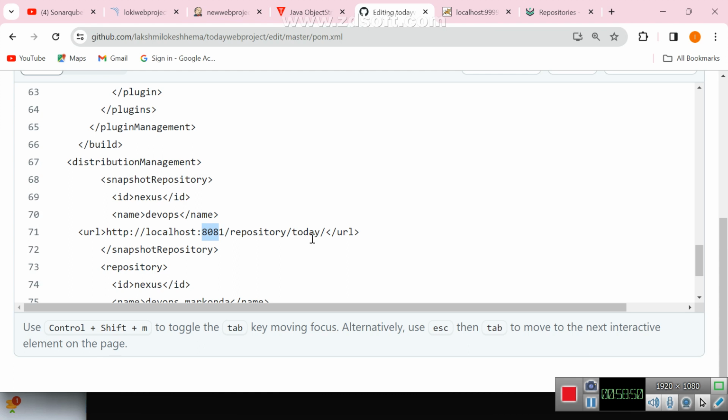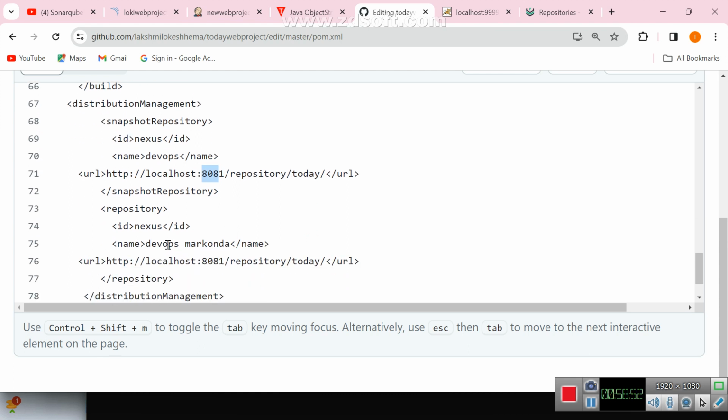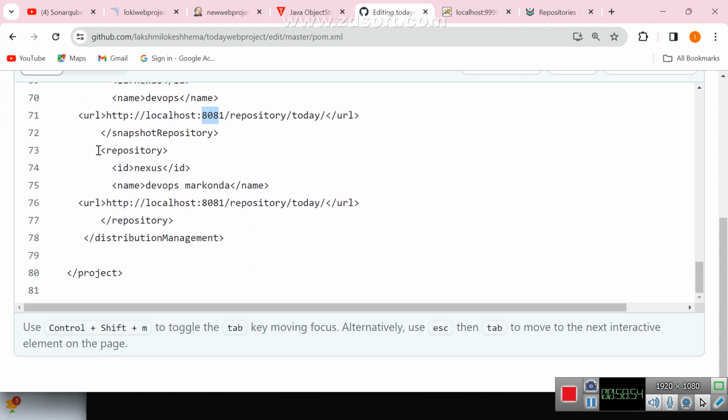It is the repository today. Here, this is optional. This is optional. Only for release purpose we can use this. Even if you delete it here, there is no problem. But as an industry standard we are keeping it as it is, and finally ending with distribution management. Is there anybody facing any difficulty?